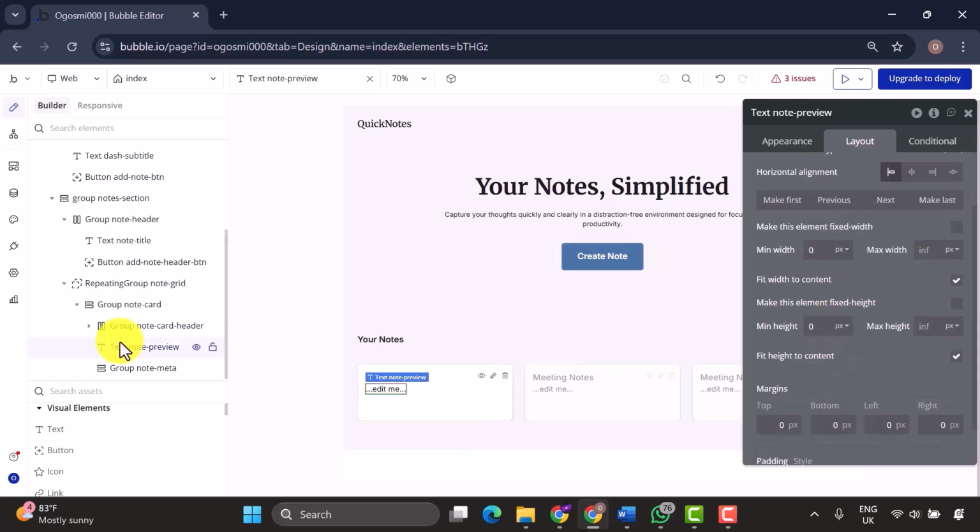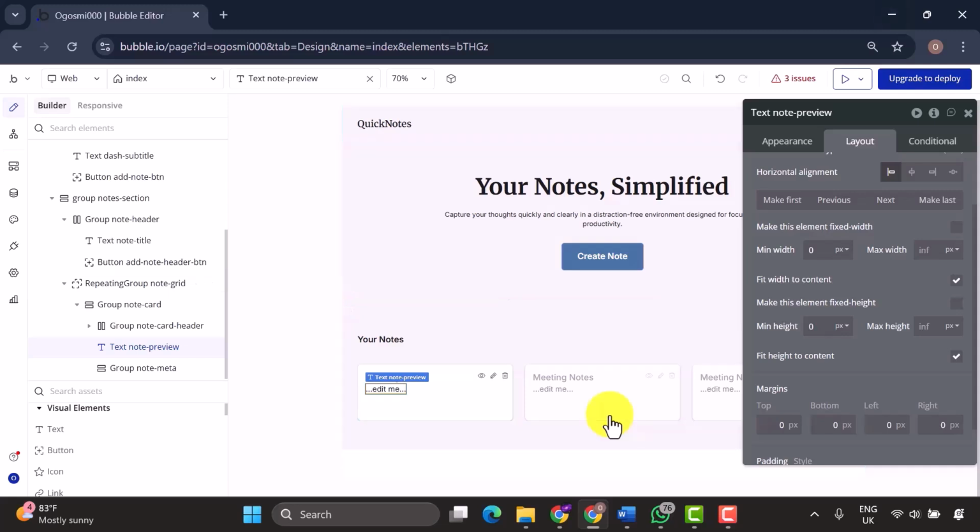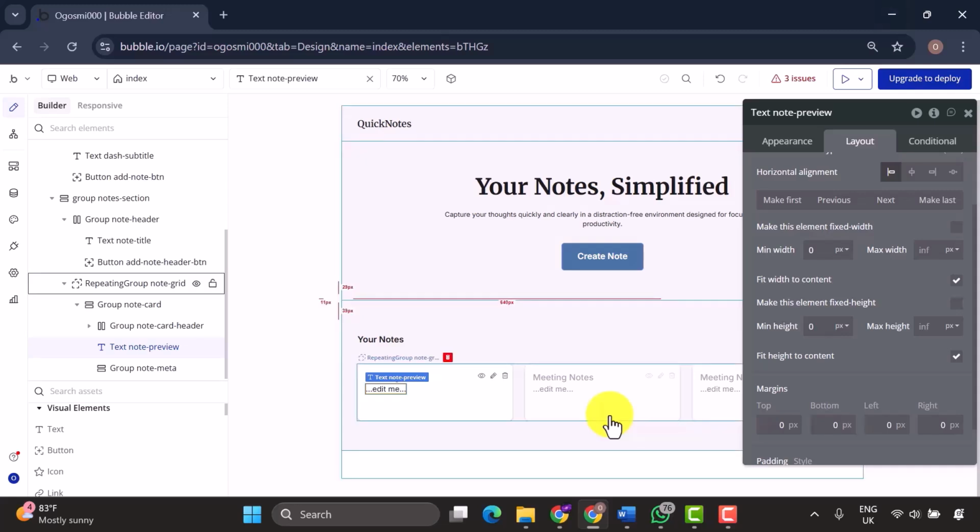Below the note header, we have another text element. This element displays a preview of the note's content. This gives users a quick glimpse of what each note contains without having to open it. It shows the first few lines to help users identify their notes quickly.